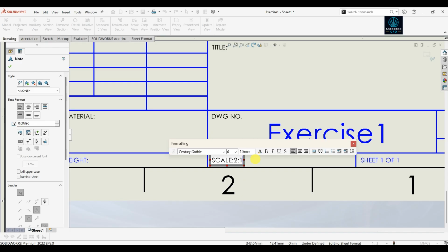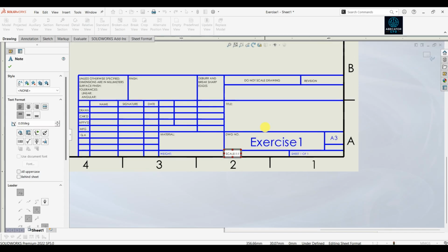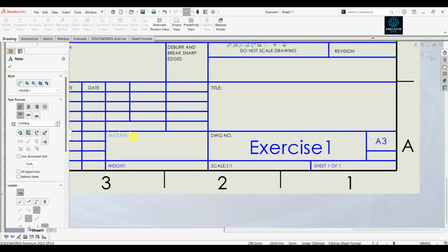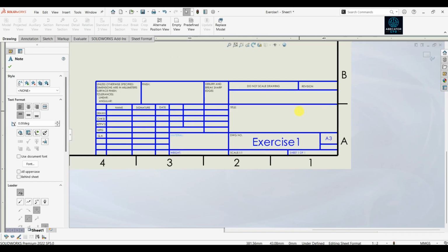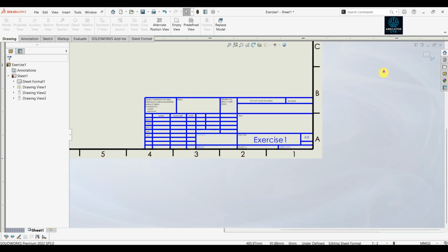For half scale, you write 1:2. If scale is unchanged, you write 1:1. So this title block scale is only the display scale. You can also type material and other details here. When you're done, click this icon to exit Edit Sheet Format. Now you're back in the normal drawing mode.